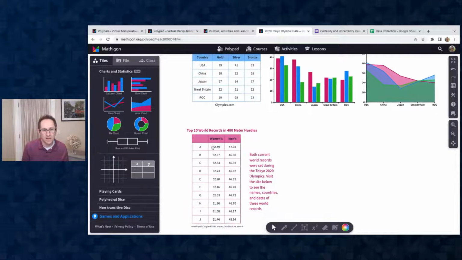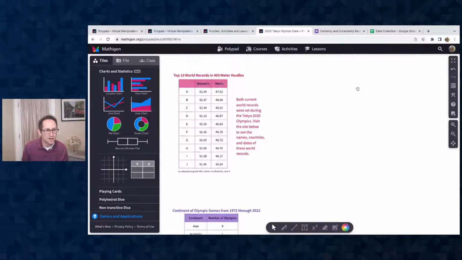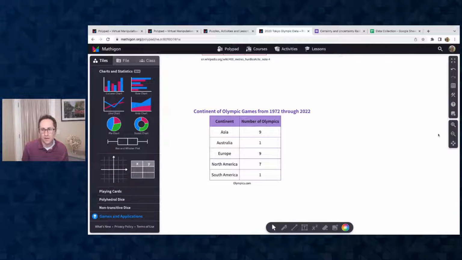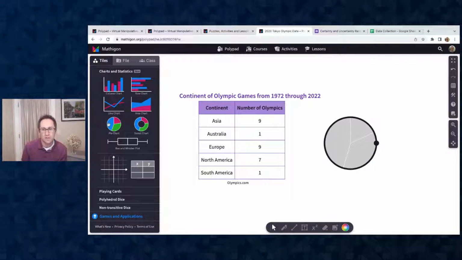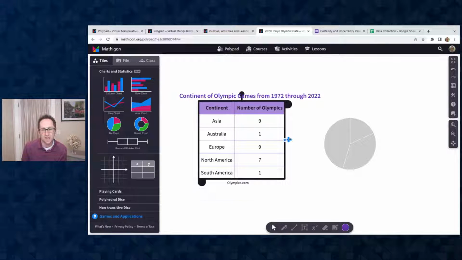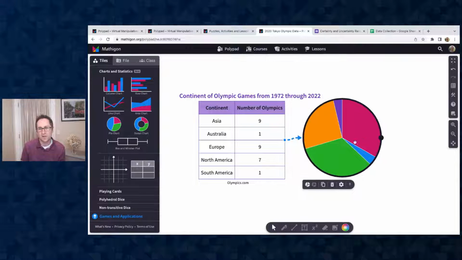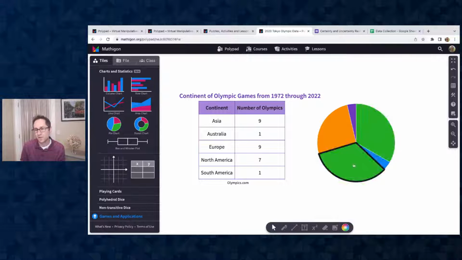I'm going to skip the times and the world records. That's a good one to do in a line chart, but I just want to show you pie charts as well. So here is data of the continent of the games from 1972 through 2002. Same thing, I can drag this and attach it to the chart. I can make this bigger, smaller. I could change the colors of this one. Maybe I want this one to be green and this one to be blue for whatever reason.